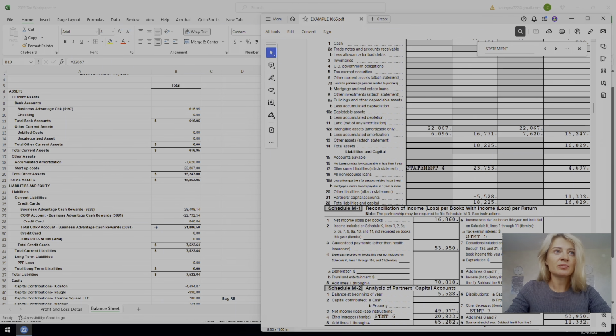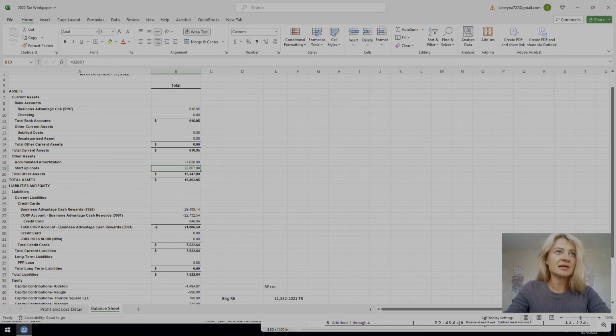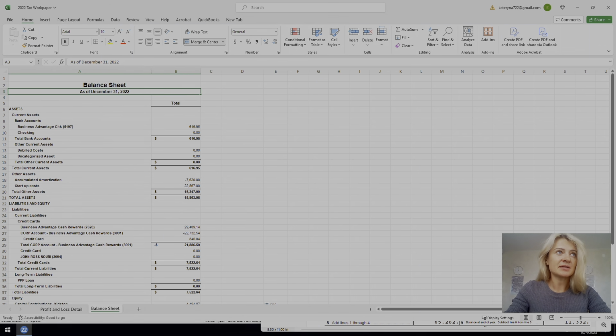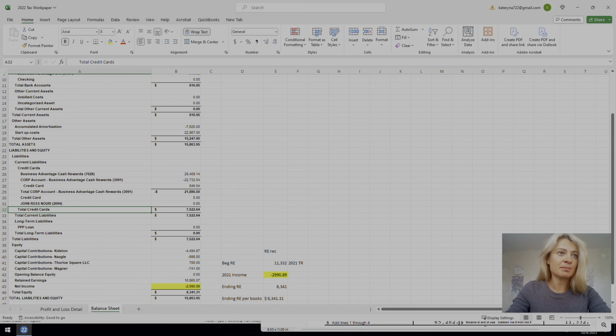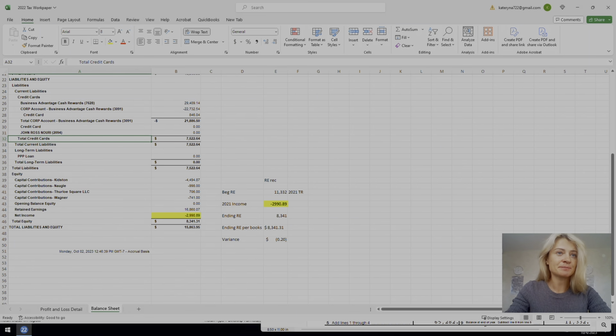All right, so what I already see is that amortization is not recorded for 2022, but we're just going to pass on it as it's not as important. The reason I see it is because this number is the same at the end of 2022 as it was at the end of 2021, so it should be higher, but that's fine. We're just going to pass on it for purposes of this video.